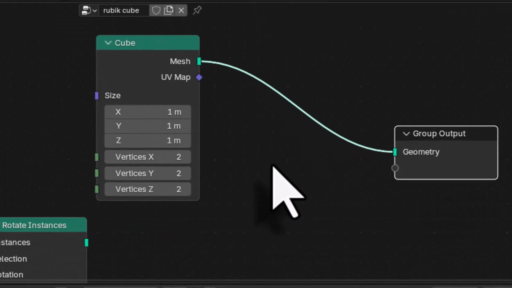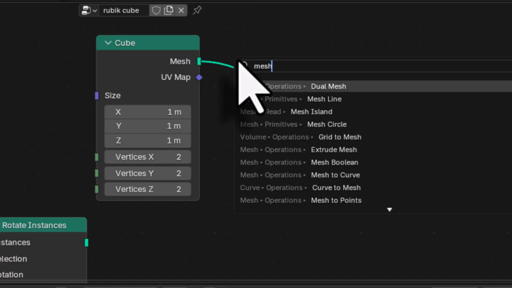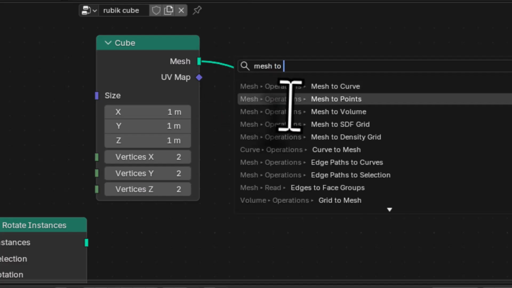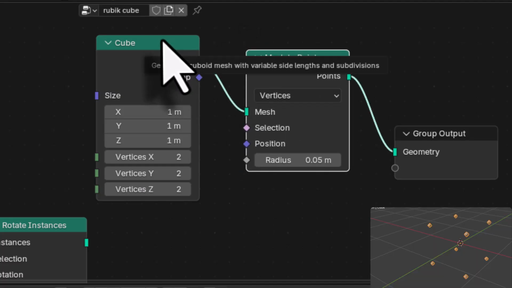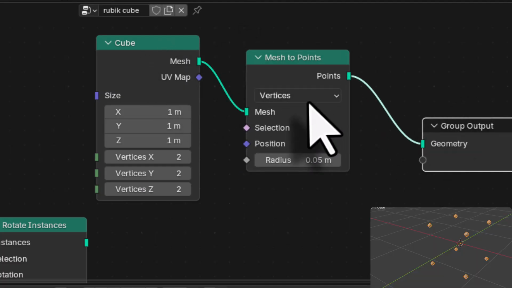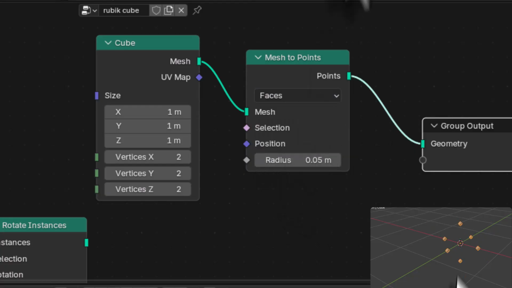I will press Shift A, and in search, I am going to search for mesh to points. You have this node mesh to point. I am going to select this and drag it and place it between the cube and the output. Every vertices of my geometry is connected into points. However, I don't want this to be vertices. So I will come in the drop down and select faces. And so now I have different faces here.